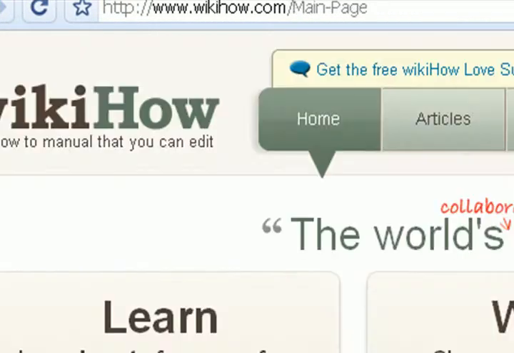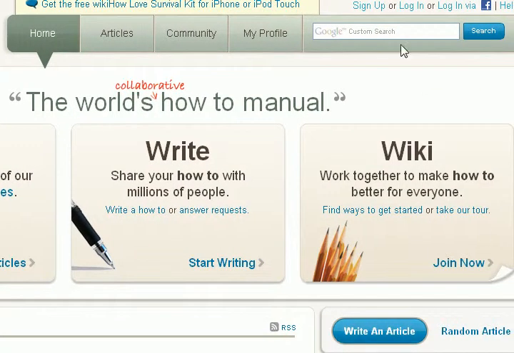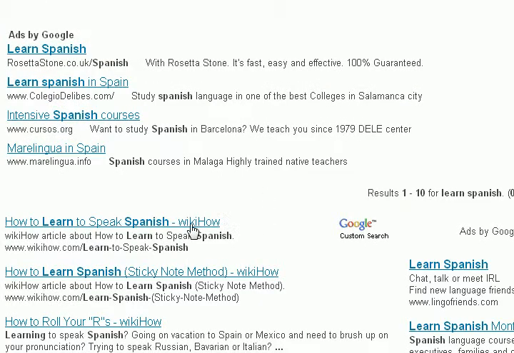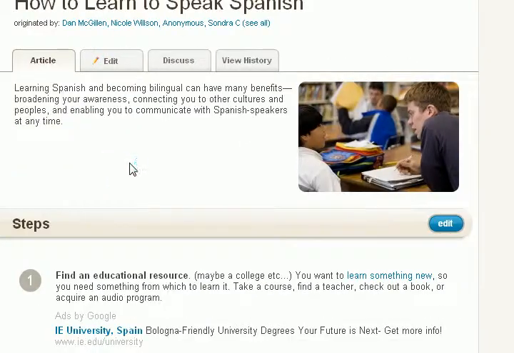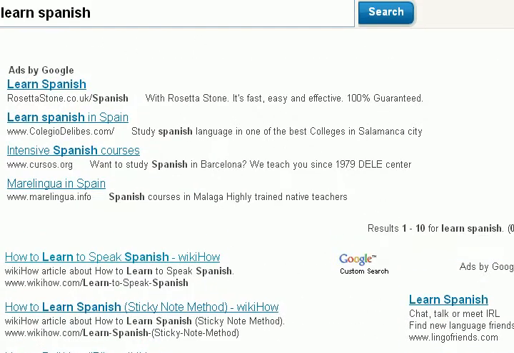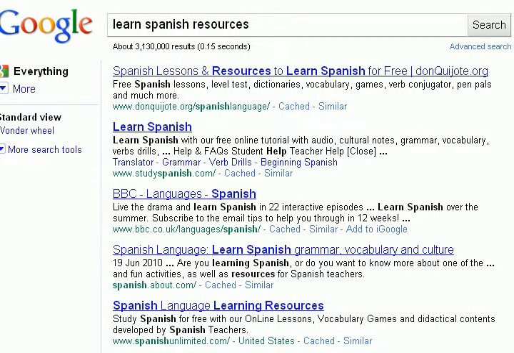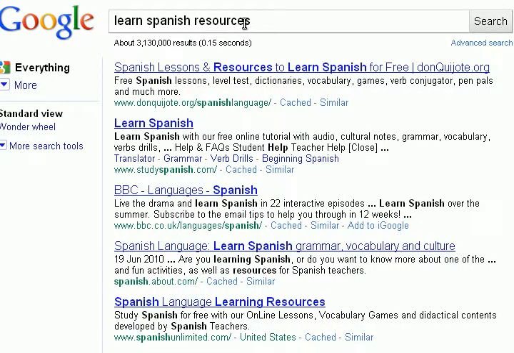The next possible place to go would be WikiHow, and again the same thing. Here's the search box, so just search, and there you go. Let's just select the first one. As you can see, there are some really interesting articles here, which I'm sure will be helpful with your Spanish. And of course, you can always go to Google and input a phrase like learn Spanish resources. And as you can see, we just found 3 million results.